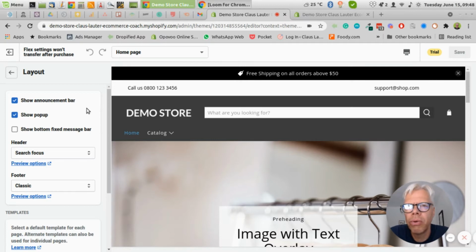I want to say Flex has a lot of options implemented in the theme, which is a good thing because it might save you money on hiring a software developer for certain features because they're already in there. On the other hand, it might be a bit confusing and a bit of a learning curve when you start working with the theme. So here we have a couple of options.